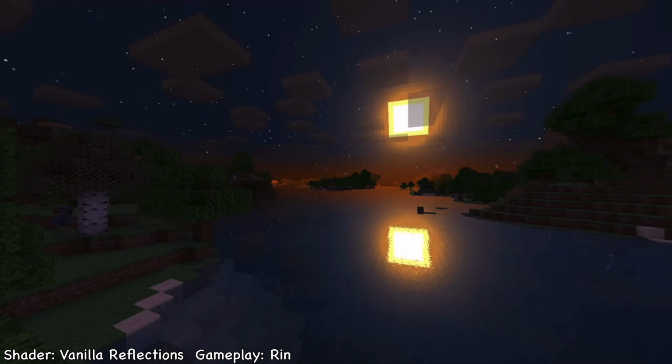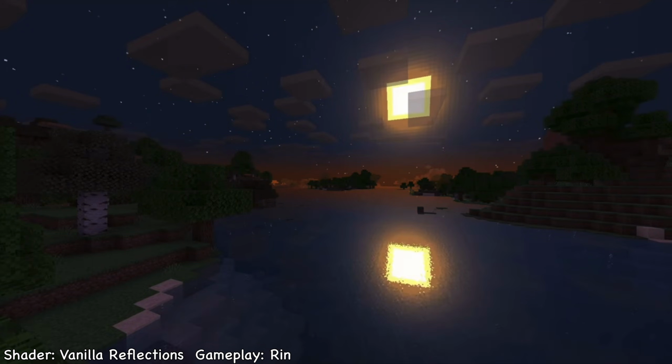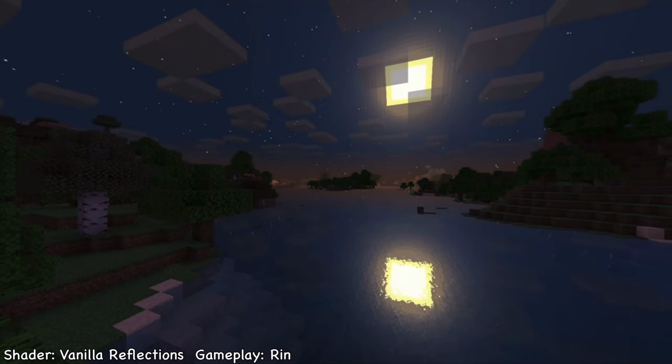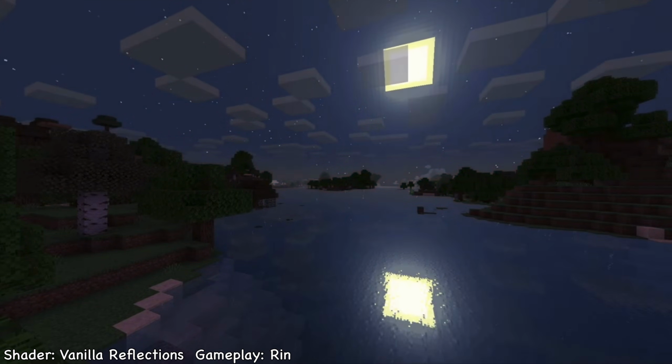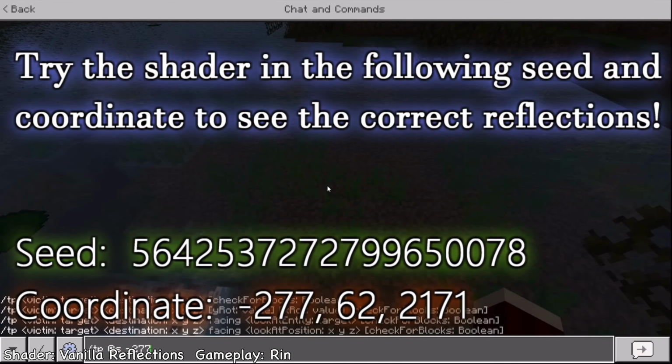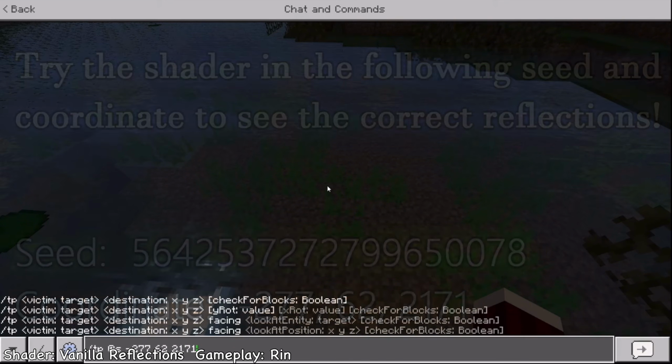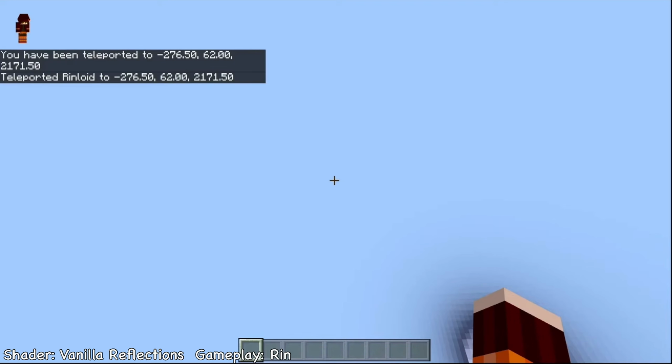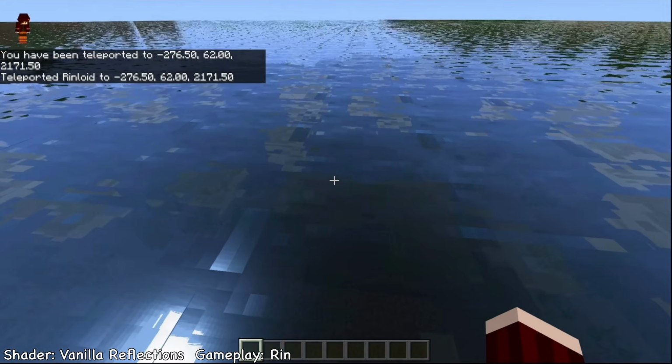So the next shader is Vanilla Reflections. Now, this is a very lovely shader, so it keeps the default vanilla feel to it, but adds to and enhances it with shaders. Once again, unfortunately, this shader is not made for iOS, so I cannot use my own gameplay and experience it. I was really keen to try this shader as it does have those fake reflections on the water. As you can see, it is just really awesome.